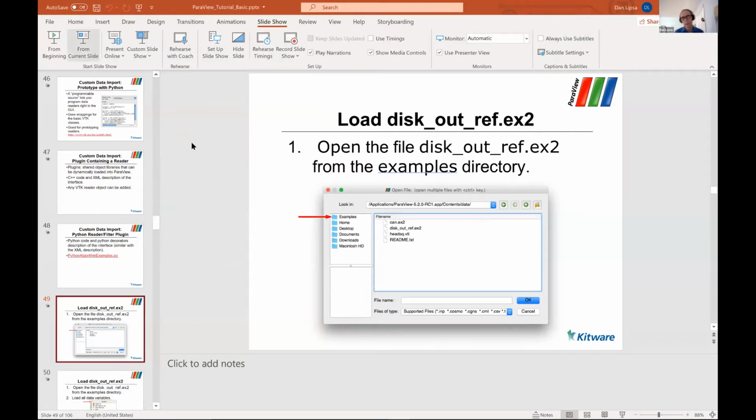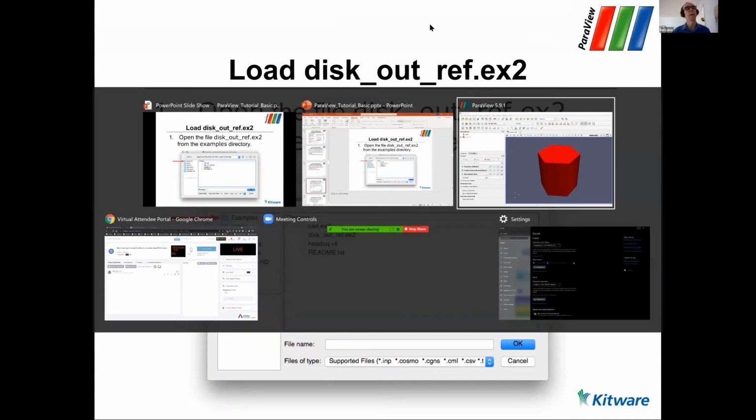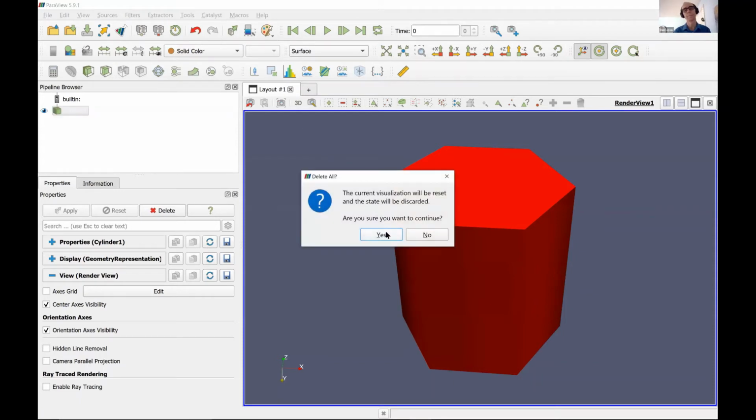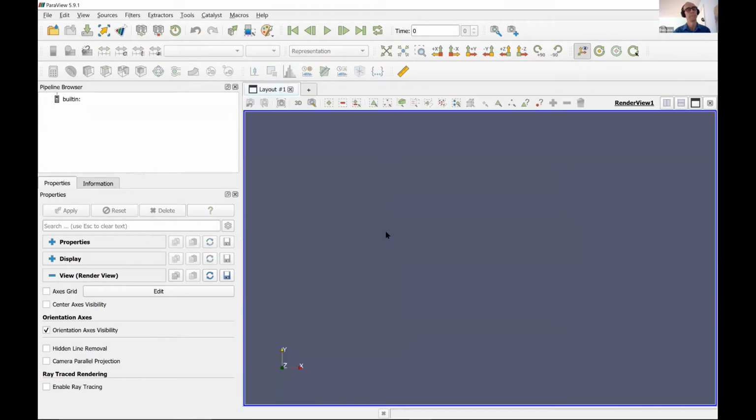So let's look at more complex examples. Let's read data from a disk. We're going to look at this disk out ref example. All these examples ship with ParaView as well. So before we do that, let's reset the session. Okay. And we're going to load this file.